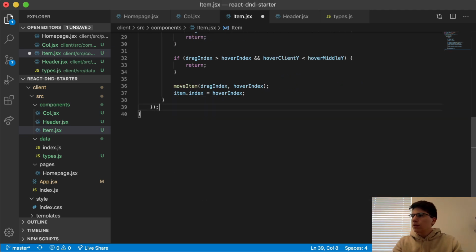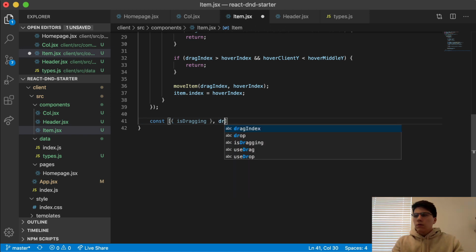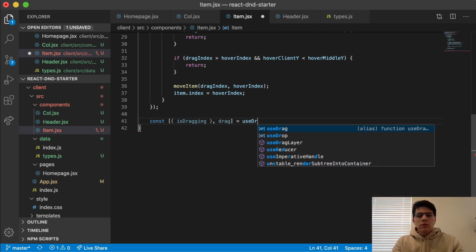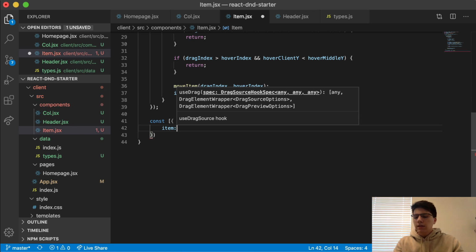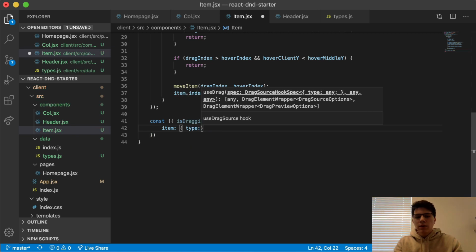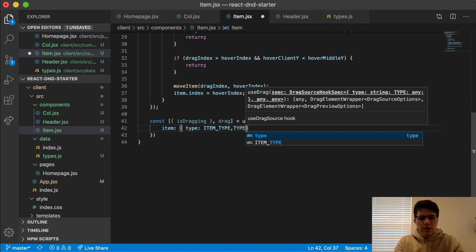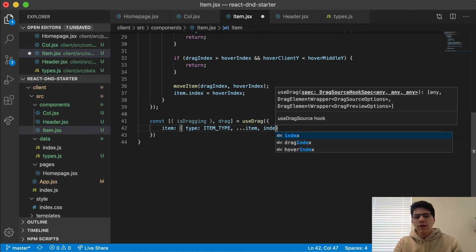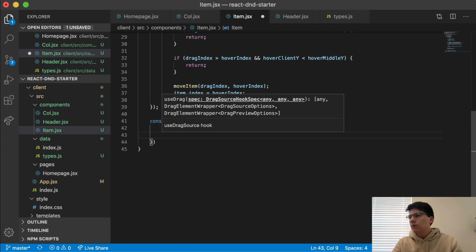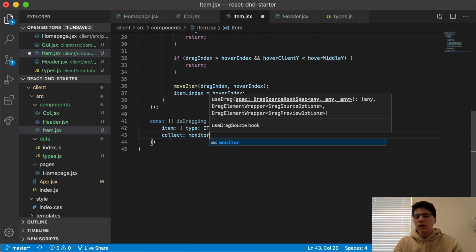Okay, so that's looking pretty good. Now the next thing we're going to do is we're going to use the is dragging, or we're going to use the use drag hook. So why don't we do this? Now the use drag hook looks a little different, so it needs an item. And the item is going to be an object that we create right here. So we need the type. We need to spread the actual item that we pass in here, so all the data, and then the index that we supply. And then it's also going to use the collect callback.